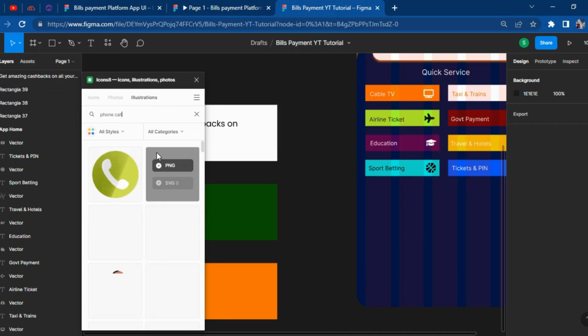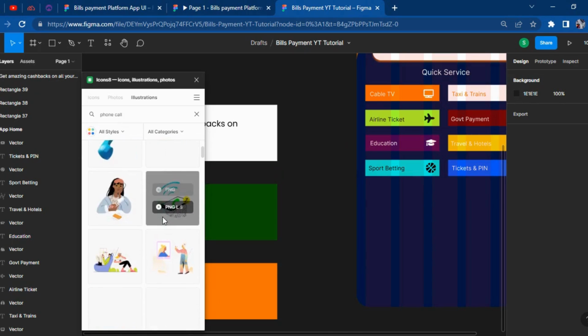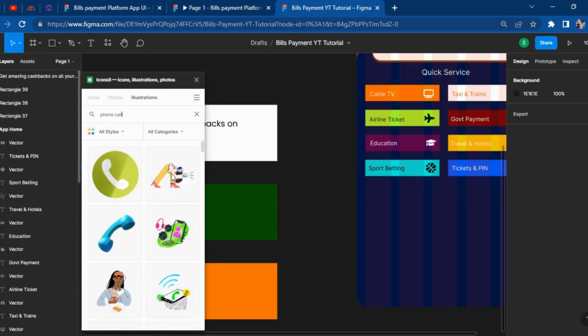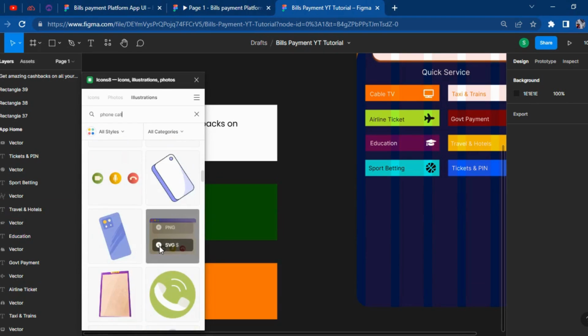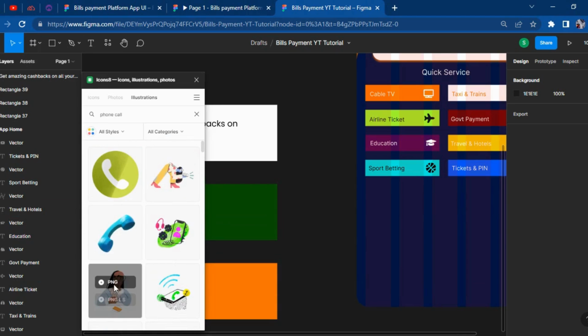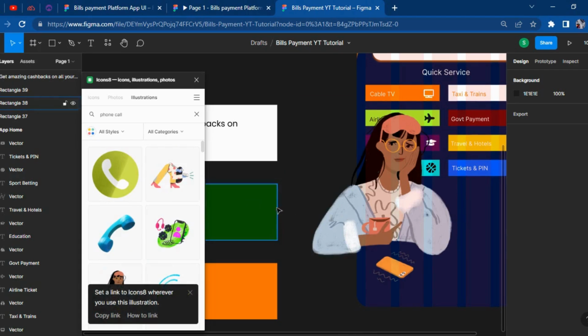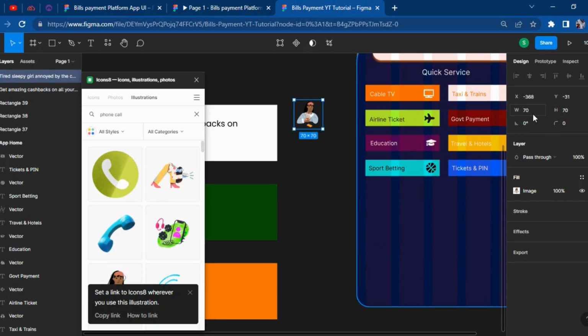So in your own case, these images might actually come faster. Okay, so I'll select an amazing call now. So let me pick this illustration. Good. So we can reduce this to 70. Good. We can drag this here.